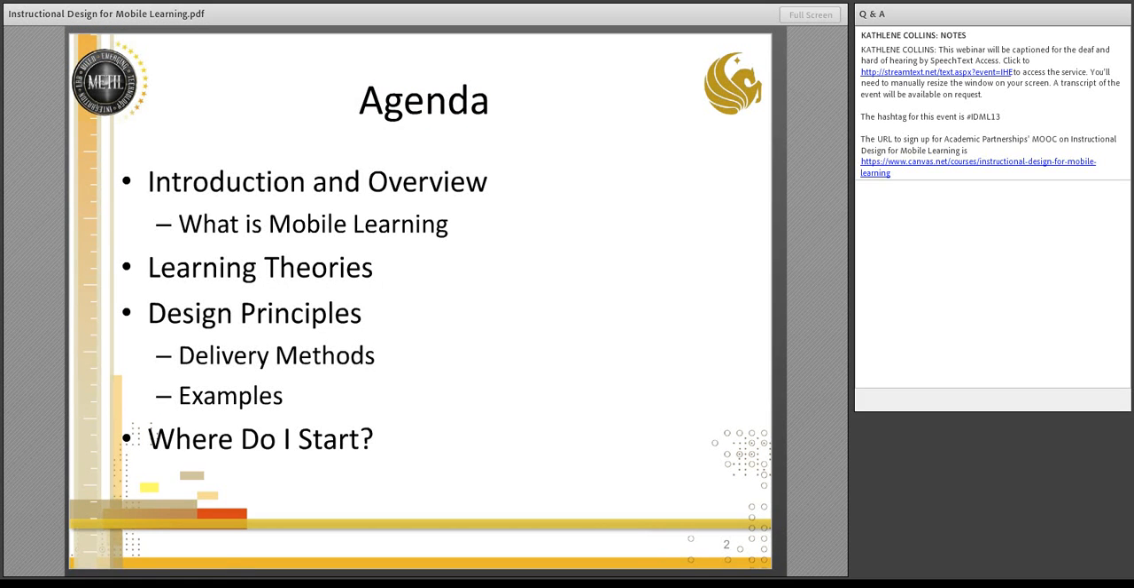So our agenda today is, again, kind of jam-packed. We want to give you a good introduction and overview, discussing what is mobile learning, and then look at some of the learning theories that are informed by and able to be used with the mobile format, followed by some design principles and plenty of examples of where those have come into play. And then finally ending it off with a discussion on where do we start and how to get started in this.